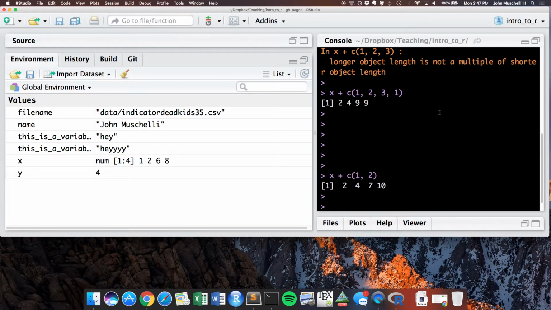Notice it didn't say they weren't the same length. It said it wasn't a multiple. So this one's length 4. This one's length 2. It says, hey, your multiple's great.